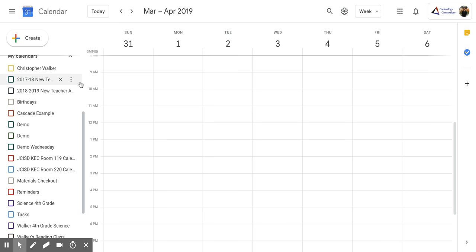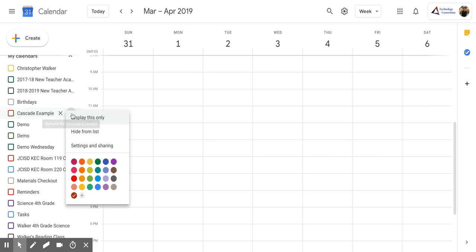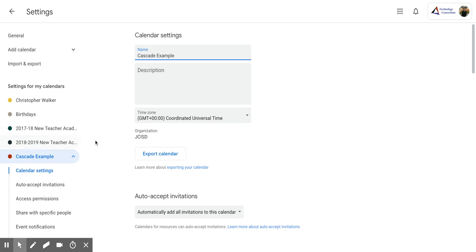Now, if you're like me, you may have lots of calendars that you have created, and maybe there are some that you would like to delete because you no longer have any need for them. So what you're going to do is find that calendar, and I'm going to use this Cascade example one. Then you're going to click on the three vertical dots and then click on settings and sharing.